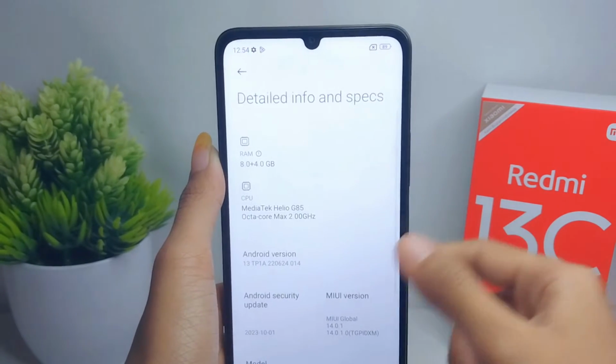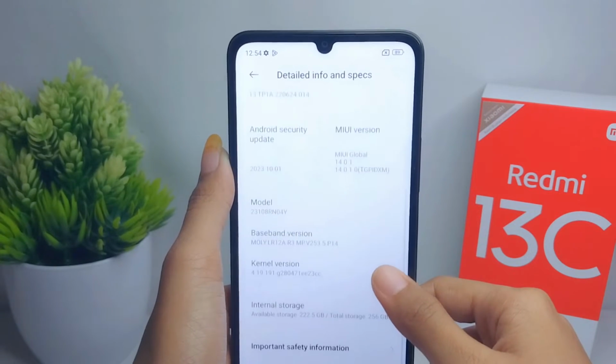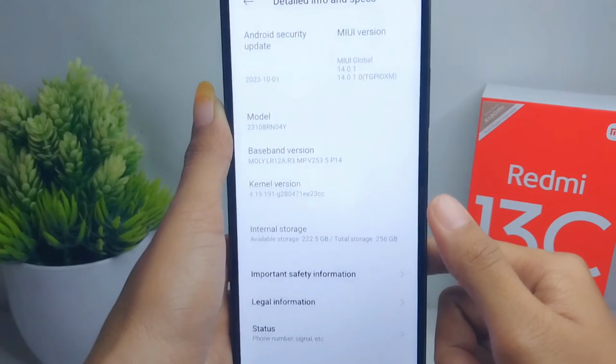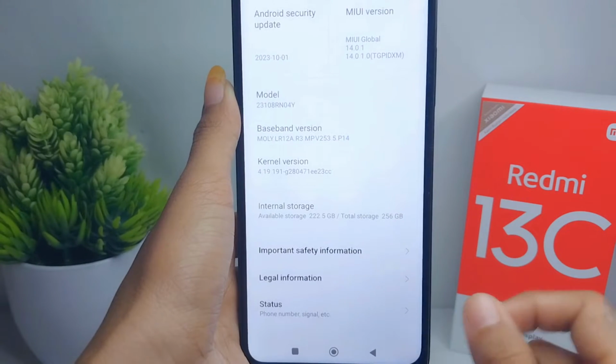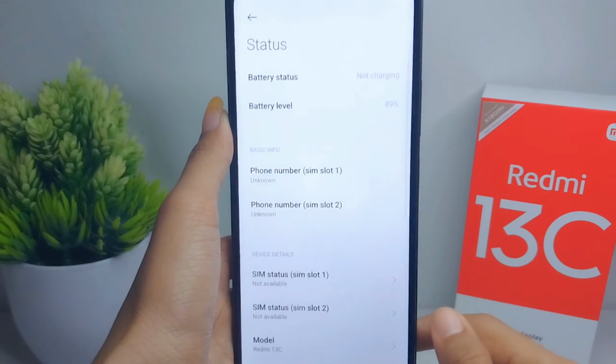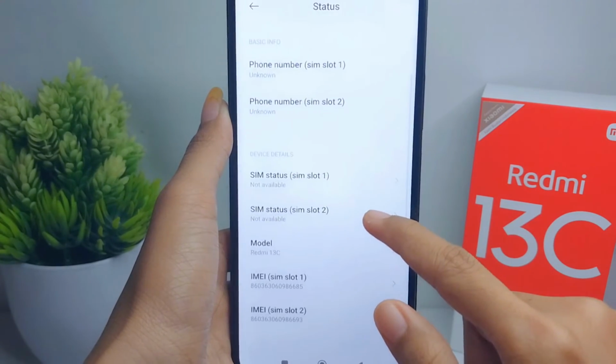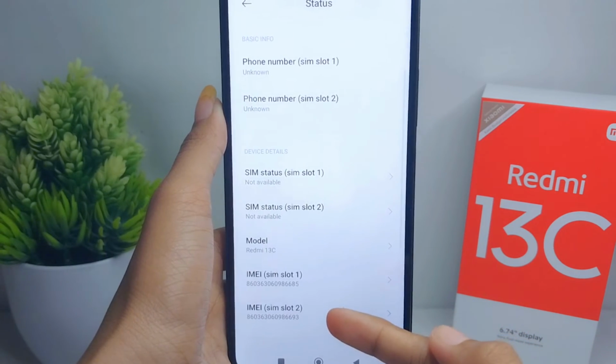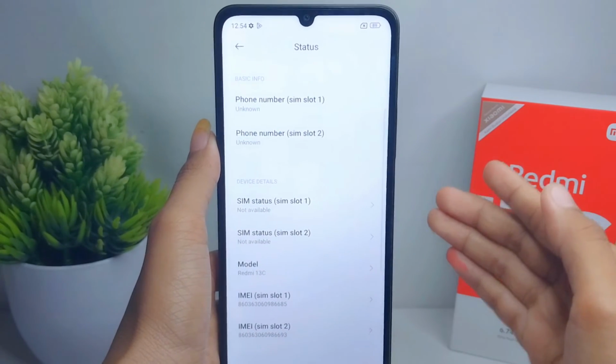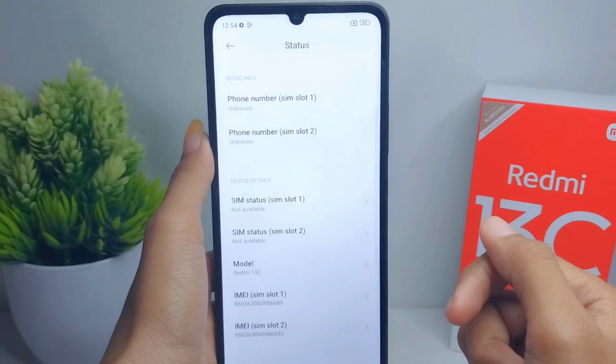Okay, and then in this section, please scroll a little bit and then press on the Status menu. And then here you can check your IMEI number. Well, that's the tutorial on how to check the IMEI number on a Redmi 13C device.